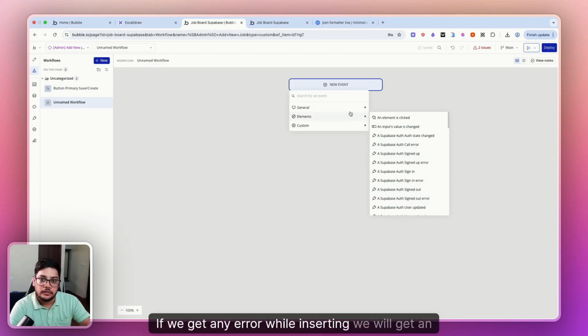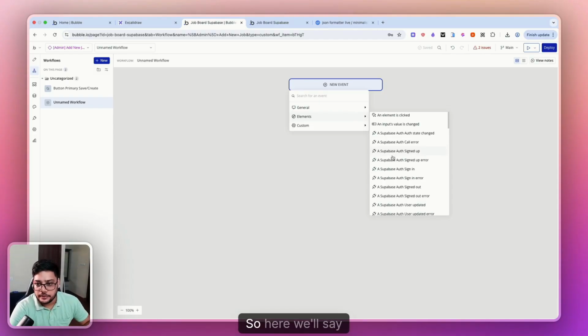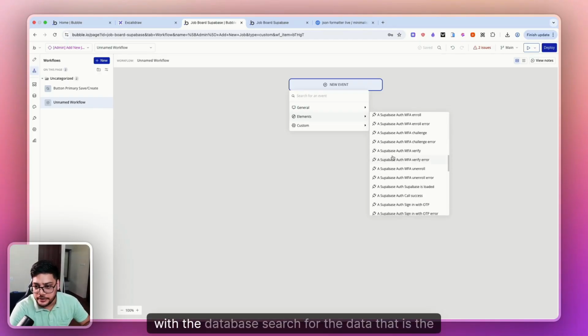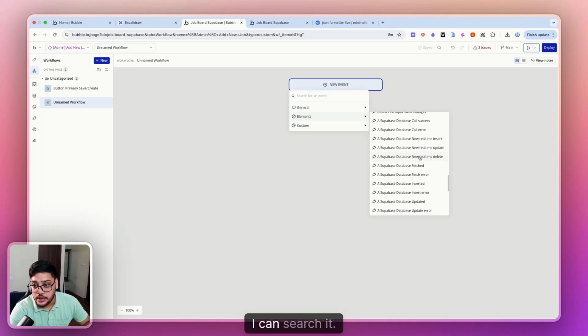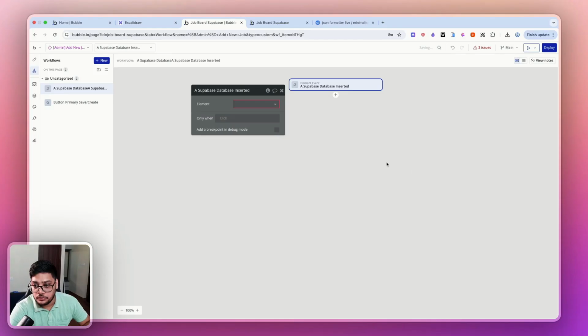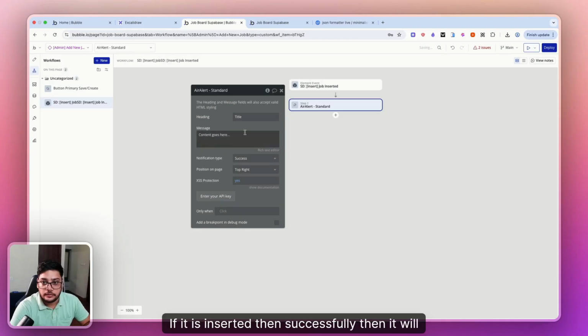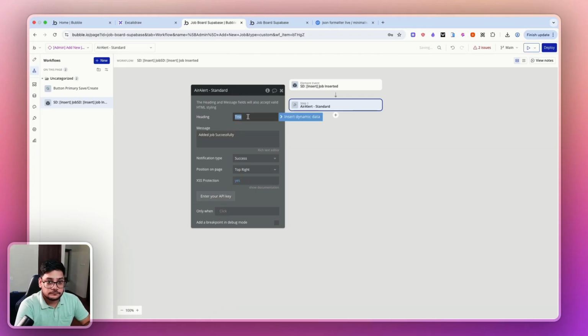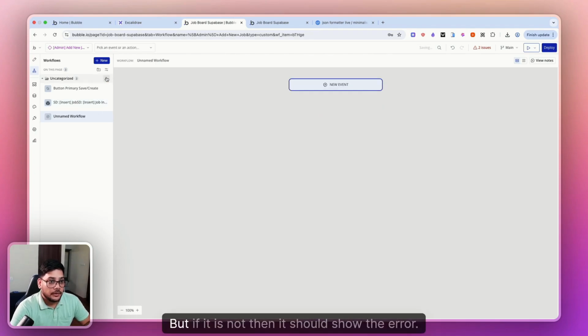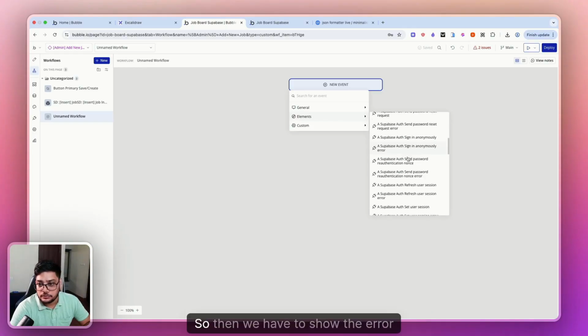If we get any error while inserting, we will get an error. If we are successful, then we will show a success toast. So here we'll say with the database, search for the data. That is the one thing I missed. It should always have a search so that I can search it. So, okay, inserted. If it is inserted successfully, then it will say added job successfully. But if it is not, then it should show the error. So then we have to show the error.